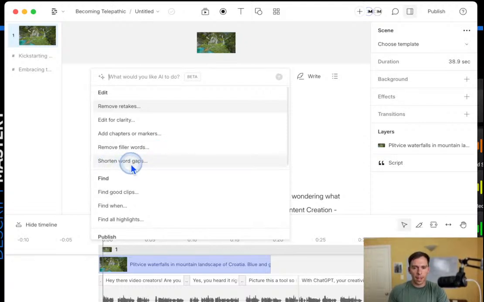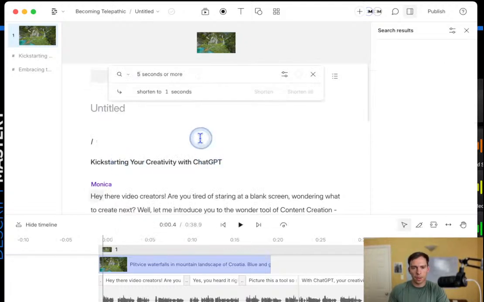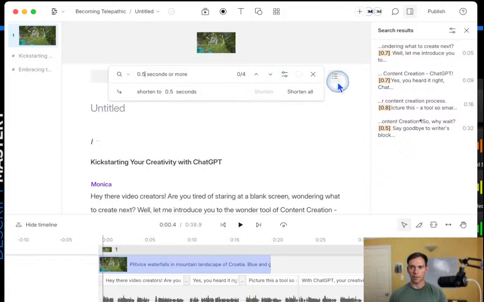Shorten word gaps will find any point in your video. I'm gonna go ahead and click on it. So you can set a time limit. Right now it defaults to 5 seconds. And it's looking for points in the video where there's 5 seconds without speech. And it's gonna point those out to me, give me a chance to review them, and then I can click this shorten button and it'll shorten it to 1 second. And it didn't find any, there's no gaps of greater than 5 seconds, but I could knock that down to 2 seconds. It didn't find anything. I could knock it down to 1 second, still didn't find anything, half a second. There we go, it found 4 of them.